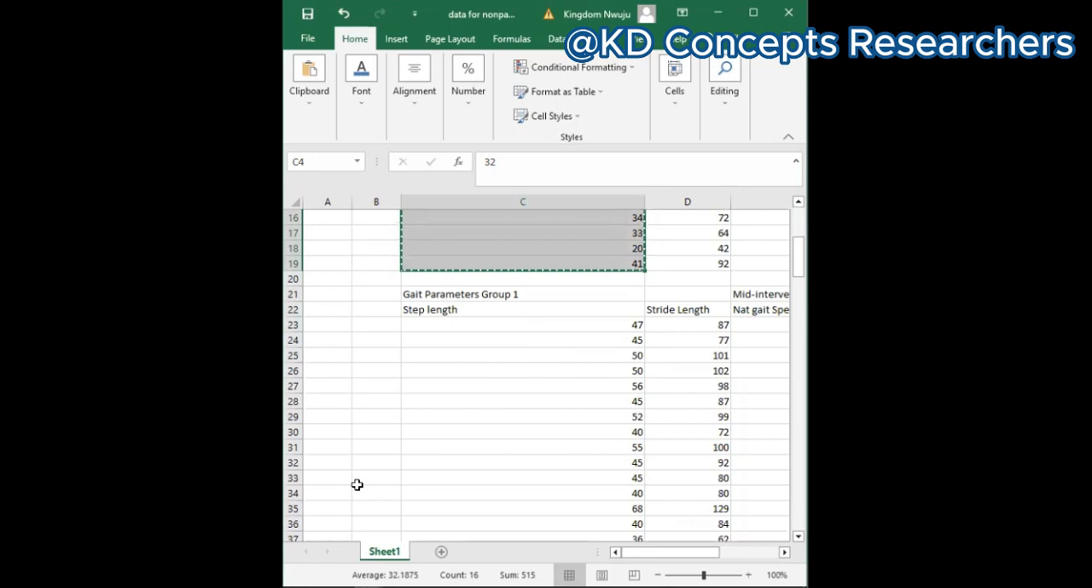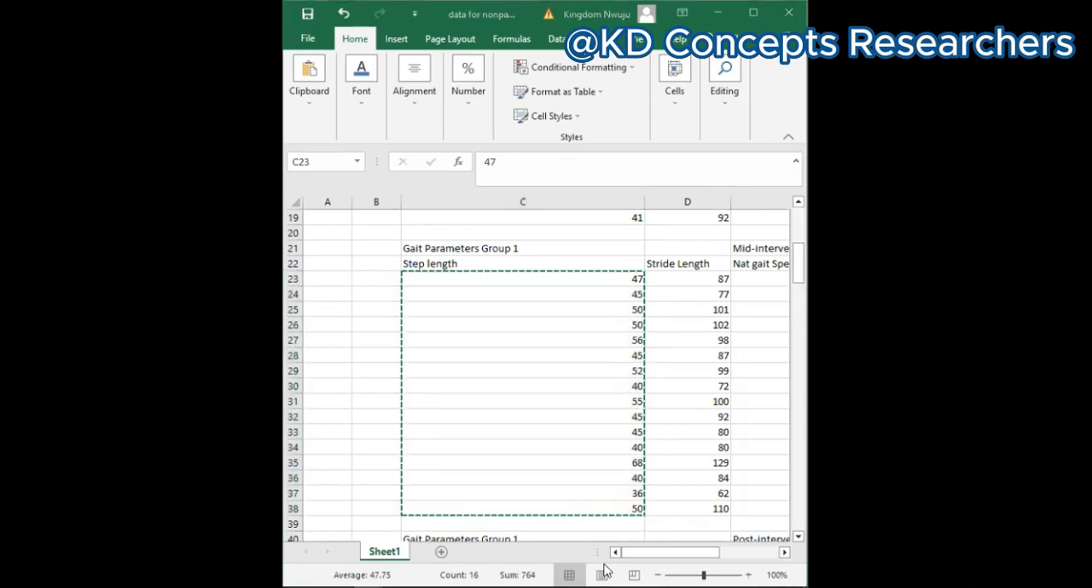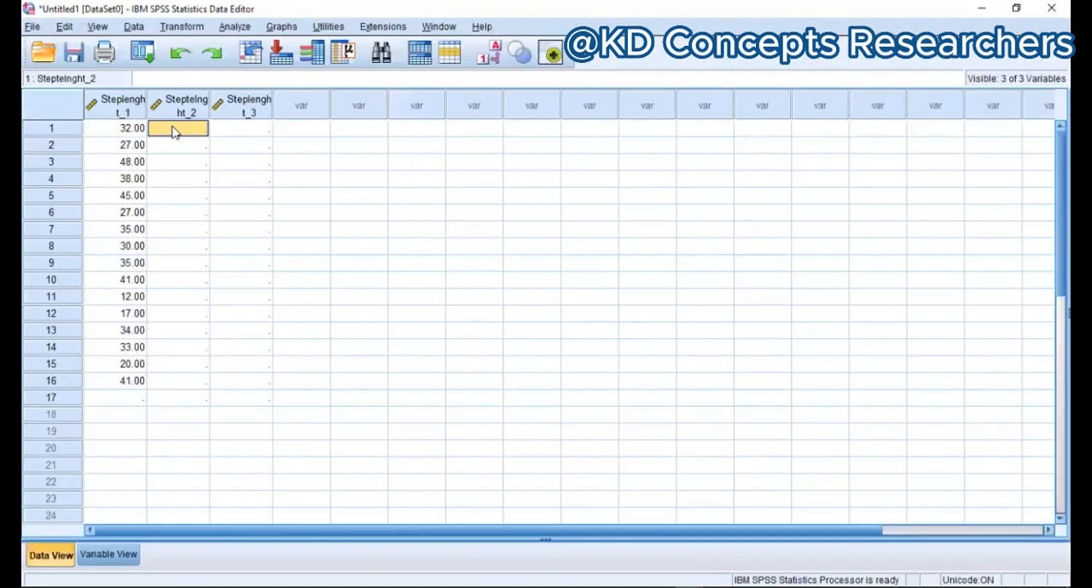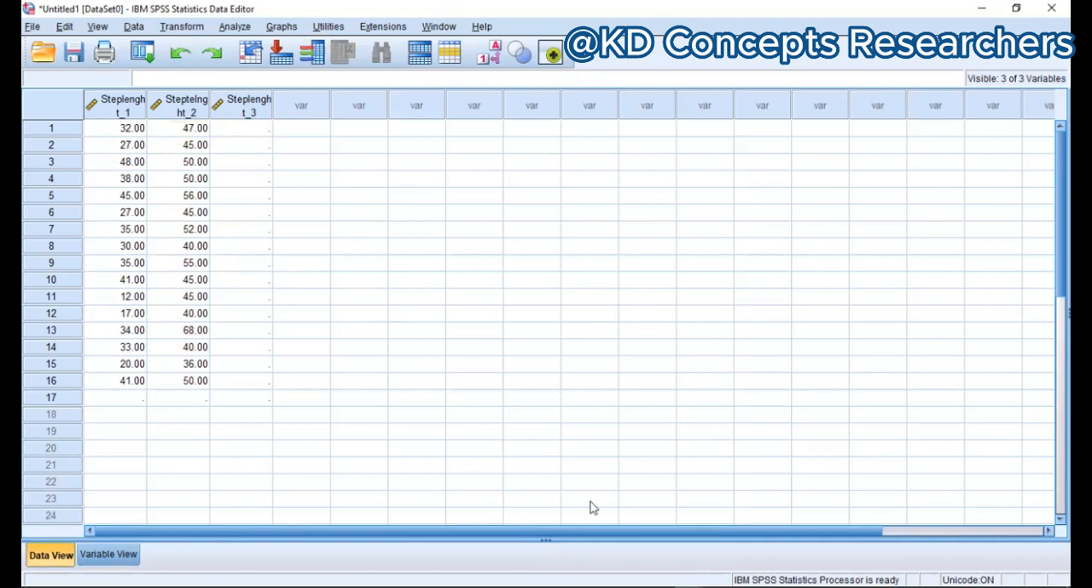Let me go back to Excel so you see what I'm doing. Okay, now this is step length for the second group. I will still copy it again. Then switch back to SPSS. By now, I believe we are very familiar with how I'm switching these windows. Now in SPSS, I will paste this under step length 2. See, they have equal lengths.